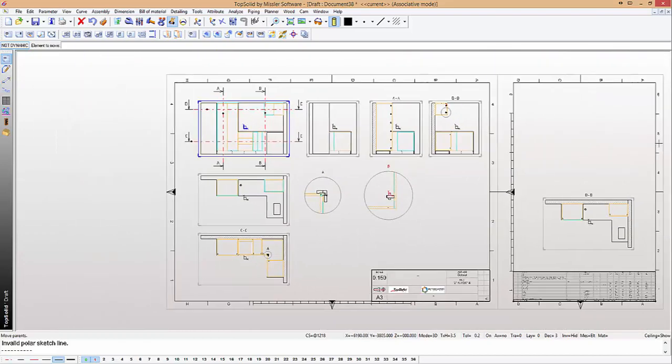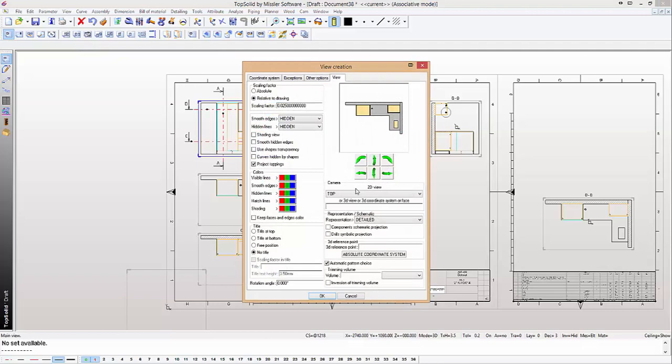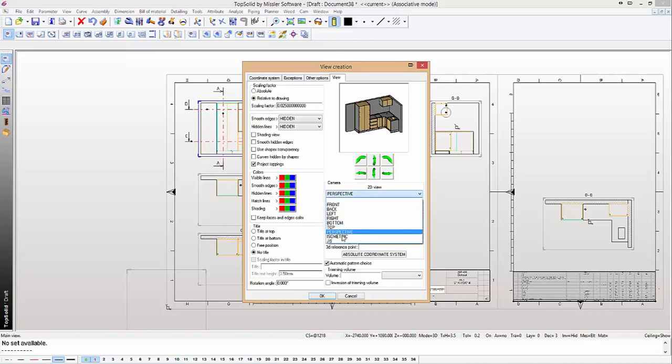Just zoom out here. What I want to do is create a 3D view of this particular kitchen. And we'll say, right, yeah, let's pick that kitchen. And let's not create a top view. Let's pick a perspective view. Or you could pick isometric.